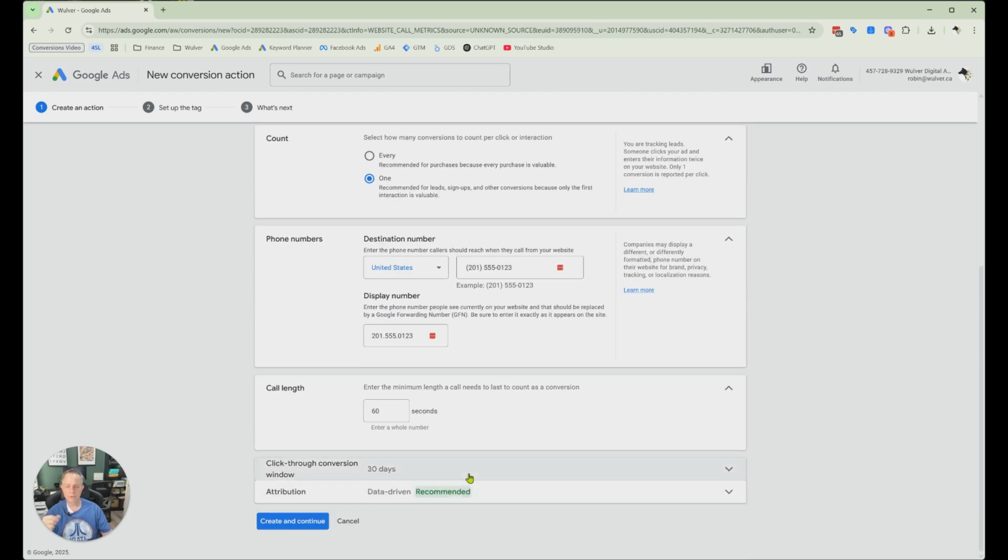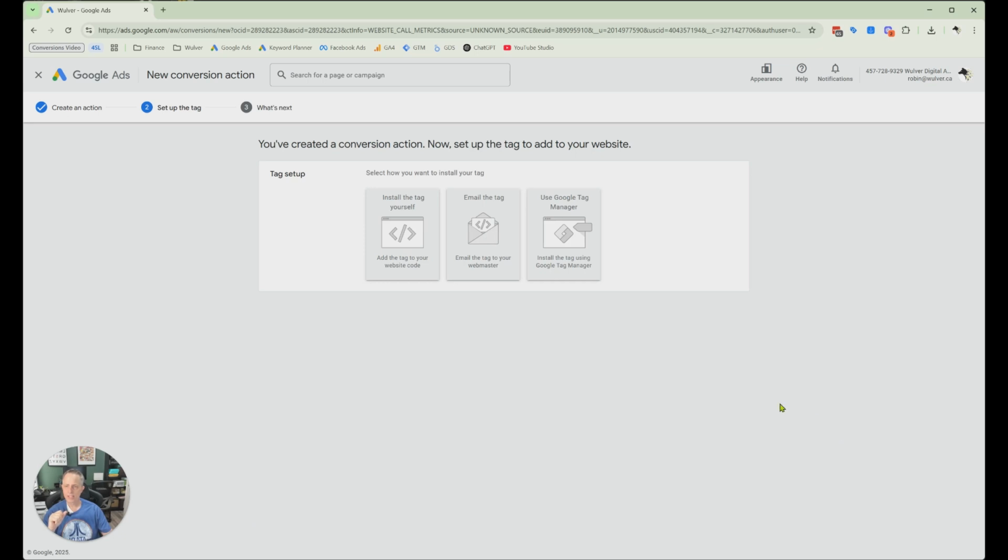And then the click-through conversion window. So they go to your website, maybe they bookmark it, they come back up to 30 days later, see that same Google number and phone it, that'll still be attributed to that original click. So again, I just leave these in place, leave the defaults. And then create and continue.